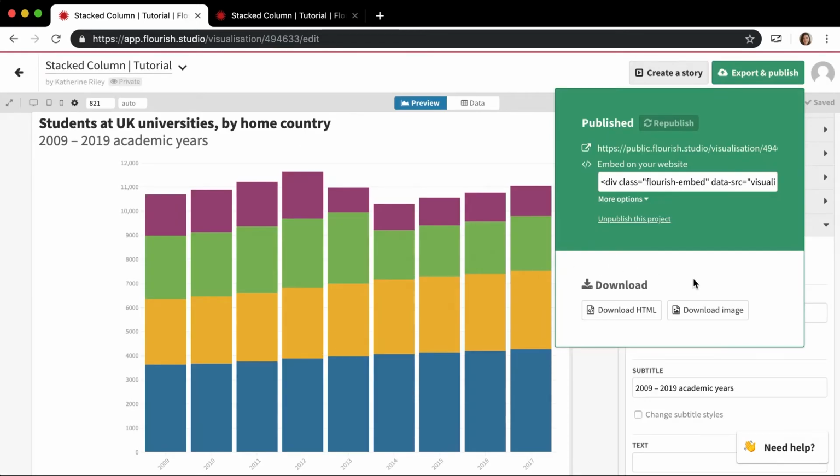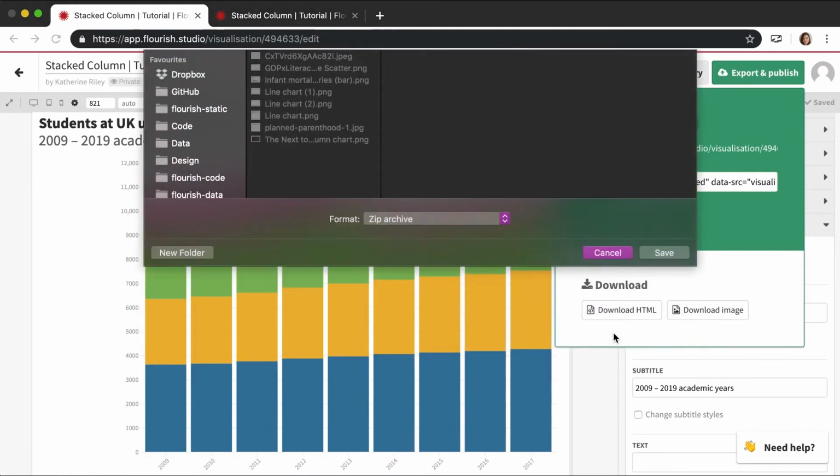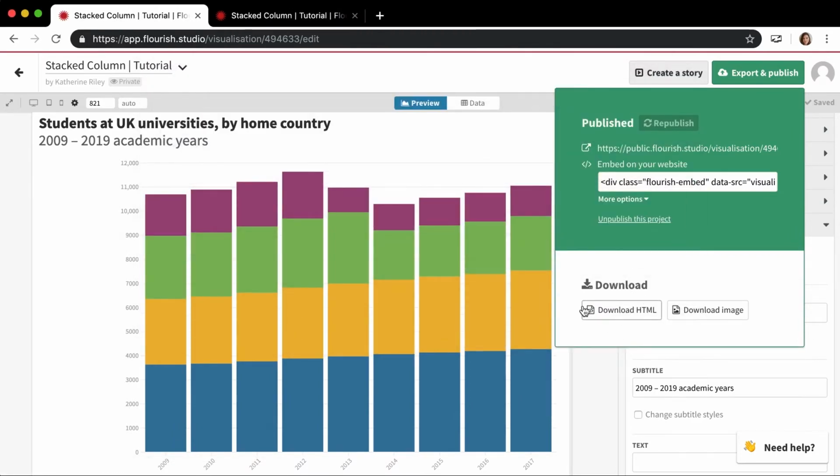And then there's also one more option for paying customers, which is this download HTML option, which will download a minified version of the chart as an HTML file.